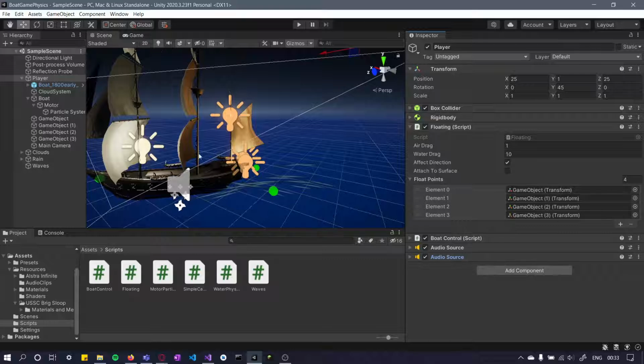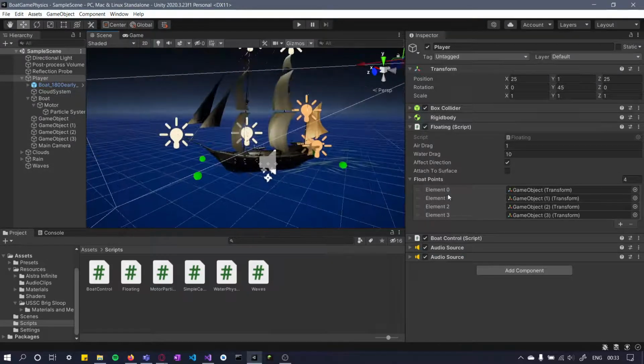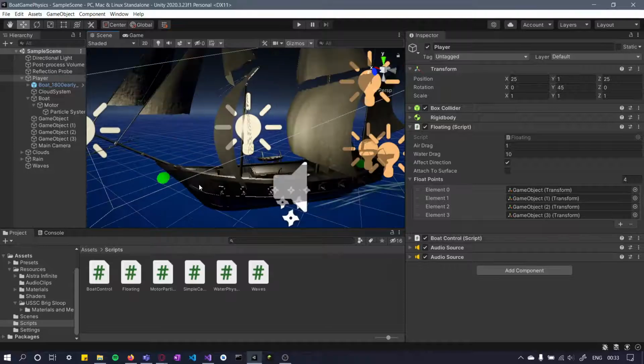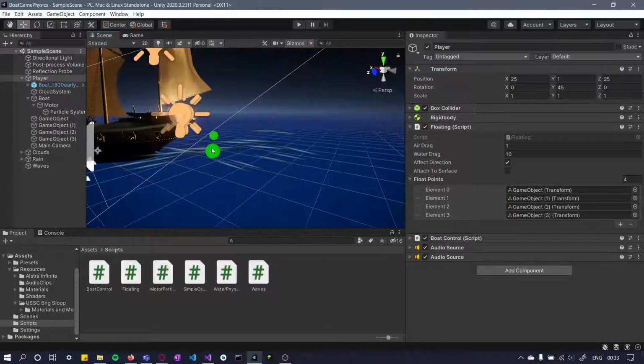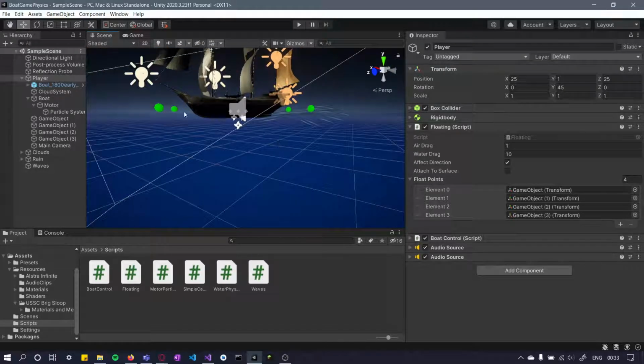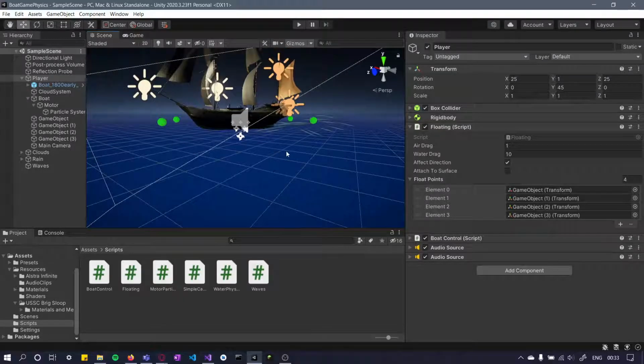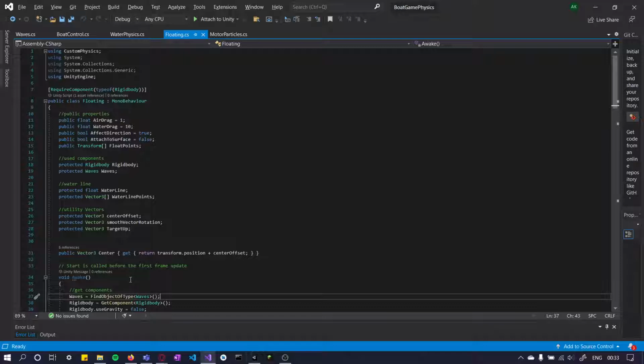floating script. So here you can see in the floating script, I have floating points. I can have as many points as I want. For this particular asset, I've simply used 4 of them. And each of these game objects is fed as a transform. So it takes in the position of these as an input, and based on that, it can calculate how much of the boat we want to actually be in the water in the scene. So let's have a look at the floating script.